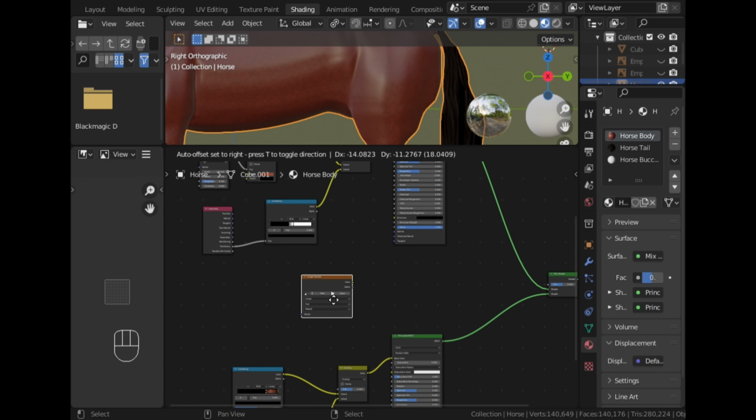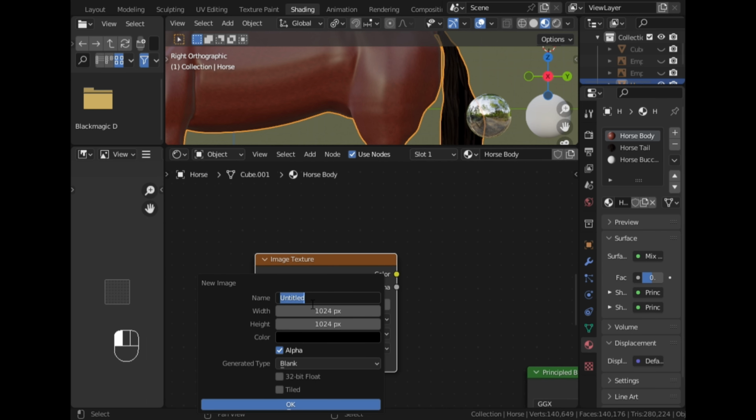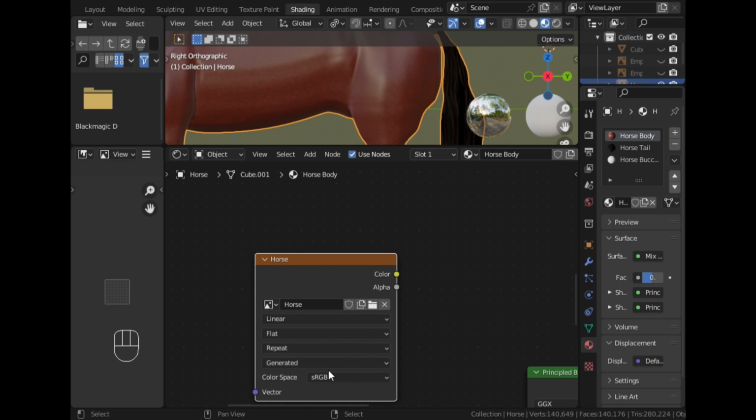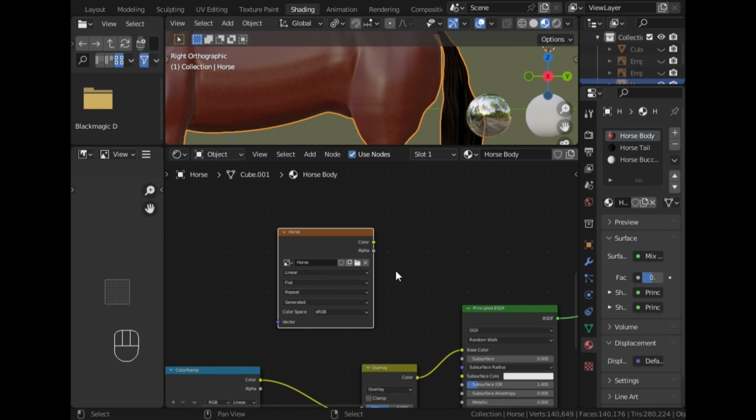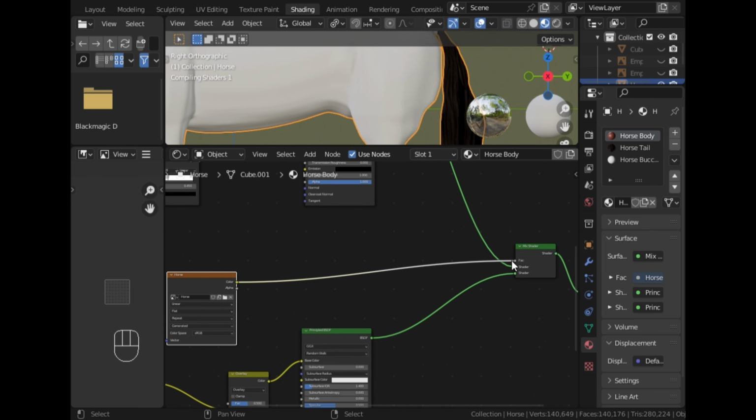Now add an image texture, and I am going to create a new image texture. And also change its width and height to 3K. Now connect this to the factor of the mix shader.